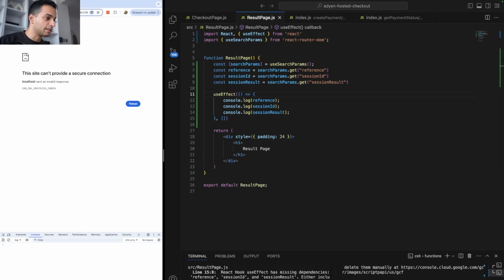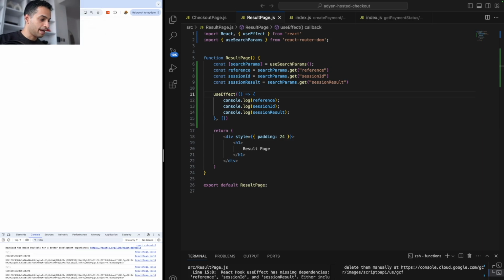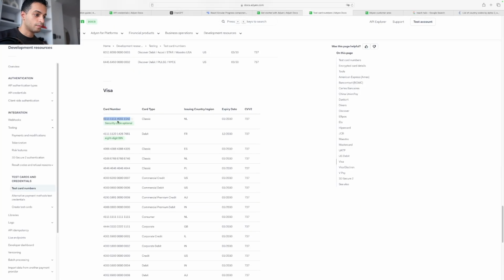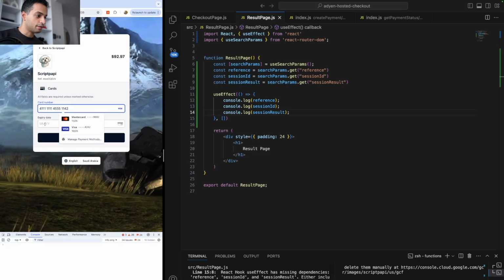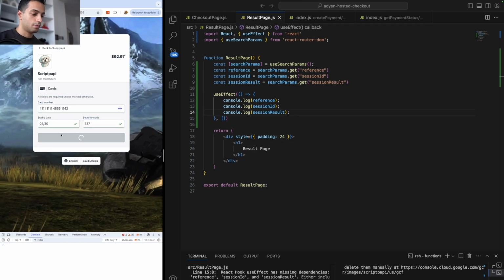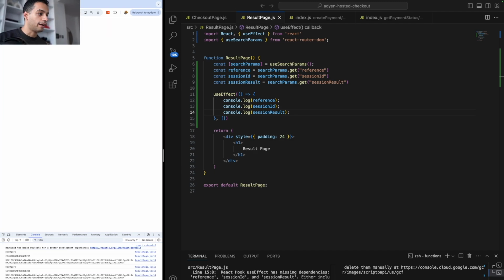Instead of doing HTTPS, I'll do HTTP. Run it and check this out. I'm getting all my values here except the reference, because I haven't implemented that yet. So let's do another payment so I can show you that it's working. Pay, and now here we are in my payment page, and I get all my URL params displayed here.